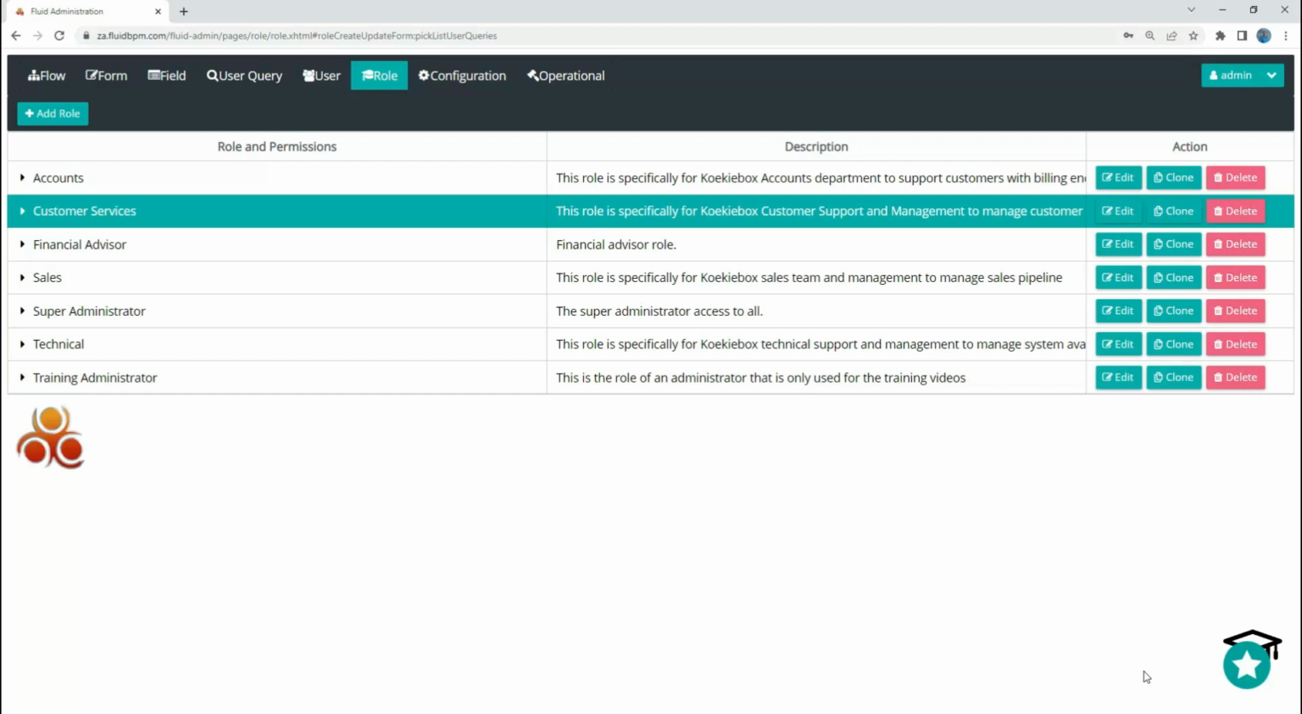It is important to note that every time a Fluid form, Fluid field, Fluid user query, and Fluid workflow is updated, the Fluid roles need to be revisited. Changes will not be applied unless the Fluid administrator has assigned these changes to the roles where they are applicable.